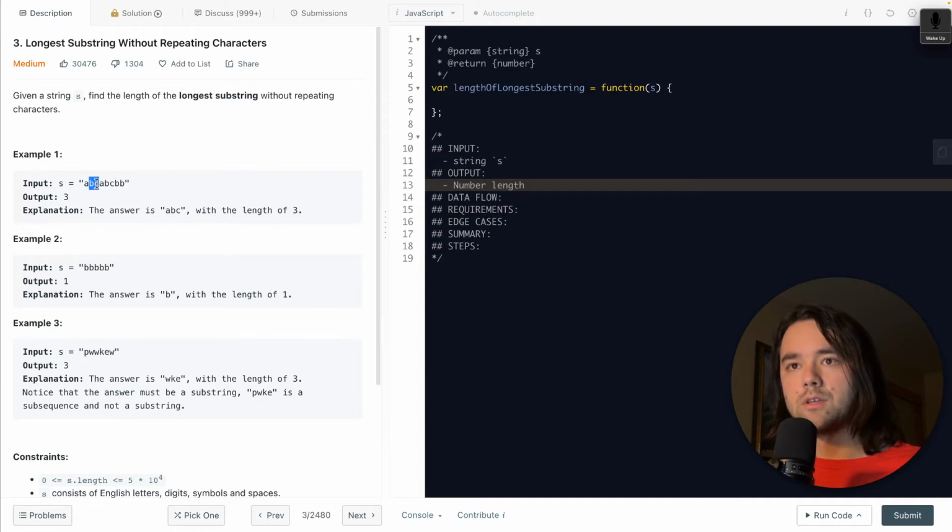Like if we were to start at B, C, A, B, okay, so that's another length 3 substring, and then CABC. CAB is the same length. And then BCB, so it's just BC, and then CB, B, so just CB, and then B and B. Those are all the possible substrings that have no repeating characters.